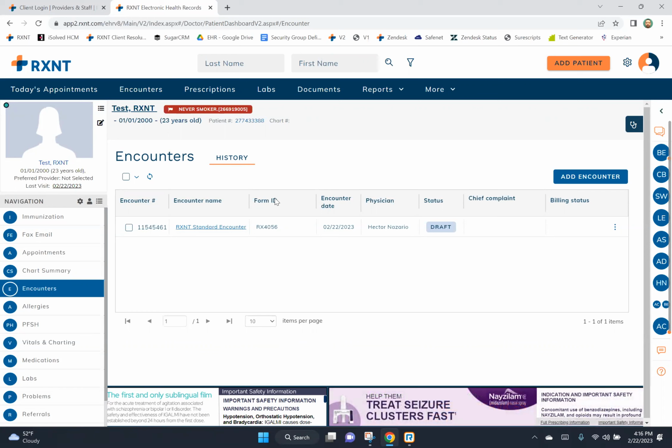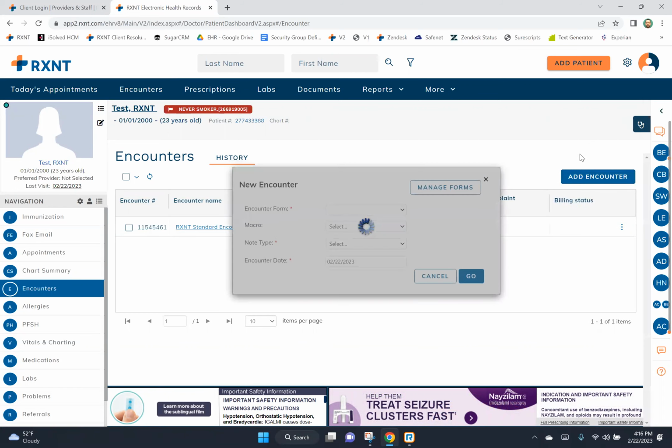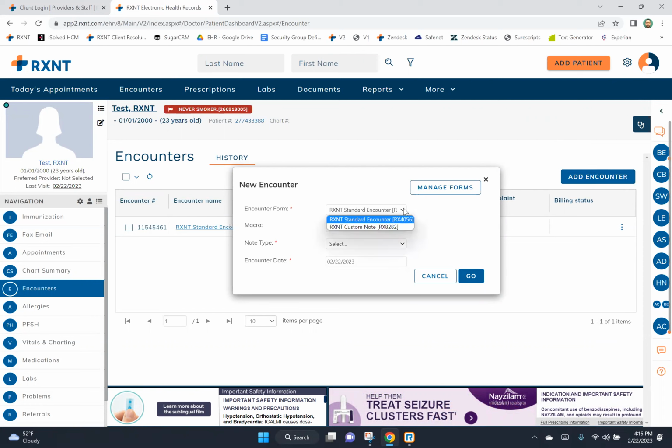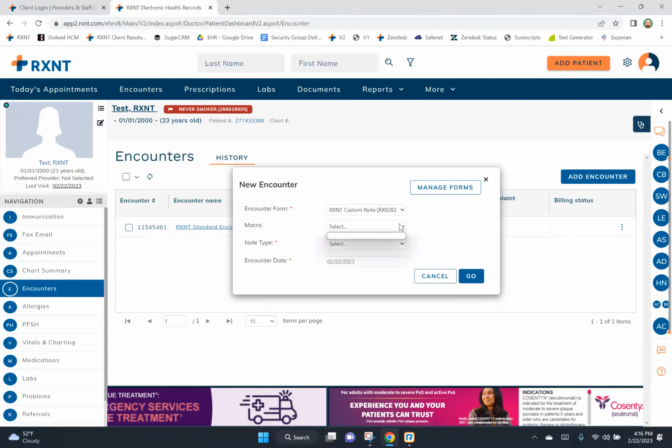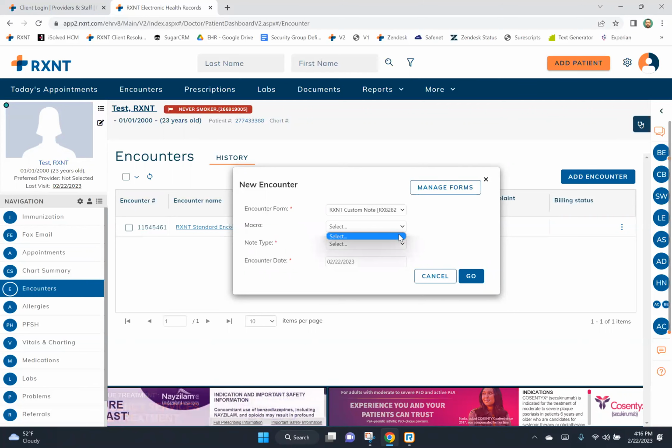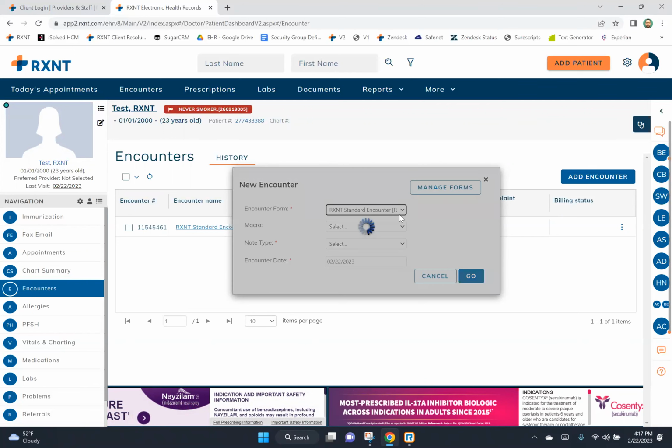Now, macros. To use the macro, you start the encounter like you normally do. Go to the upper right corner to add encounter. The first thing that I am going to mention about macros is that macros are only available under the encounter form where I created the macro. So what that means is that if I select this custom encounter form, you can see that my macro is not available for that one because the macro was created under this one.